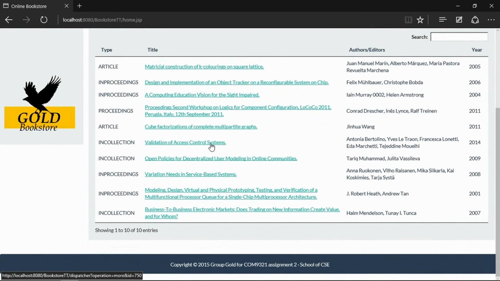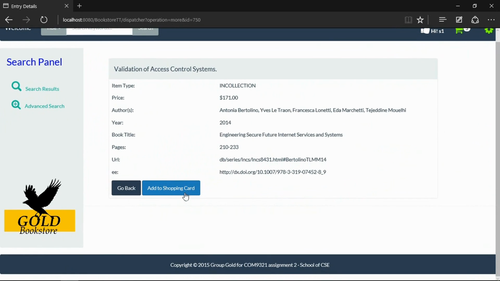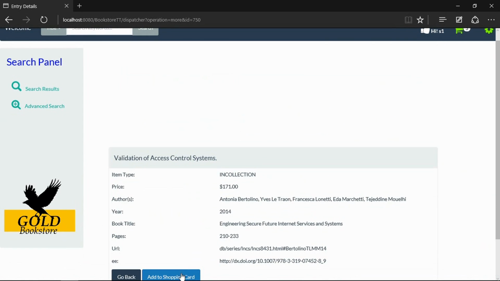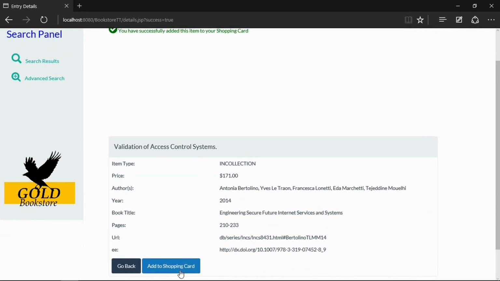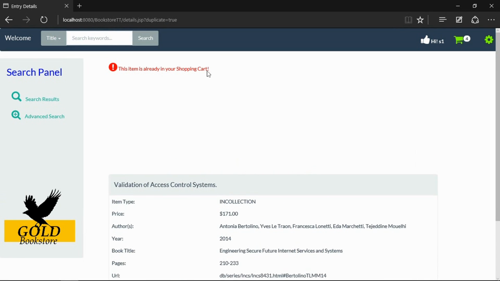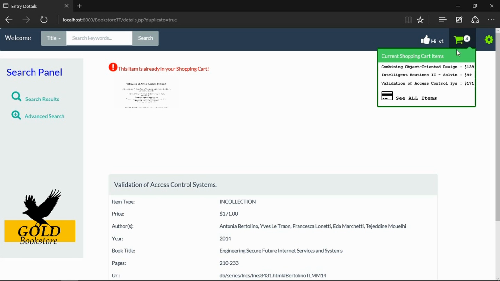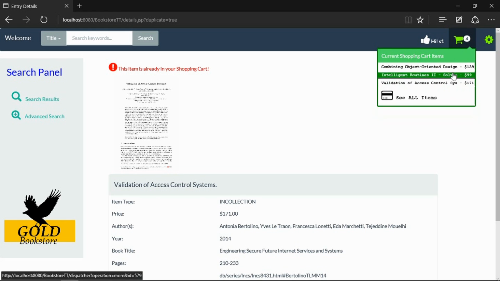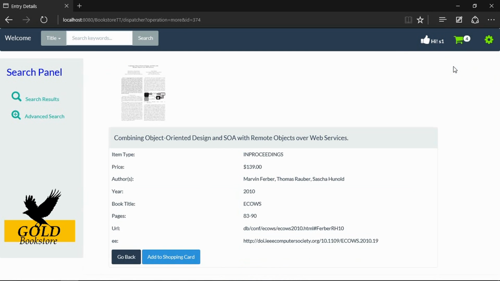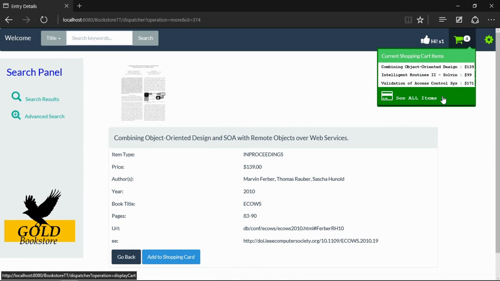Even though the button to add to the shopping cart still appears, the system won't let you add to the cart again. In much the same way as displaying the errors on the login page, a message tells the user that this current item already exists in the shopping cart, so it doesn't add it again. I'll go over to the shopping cart now, by the drop down menu in the shopping cart icon, and see all items.